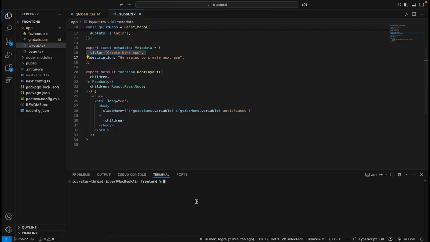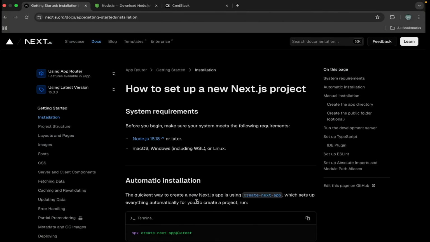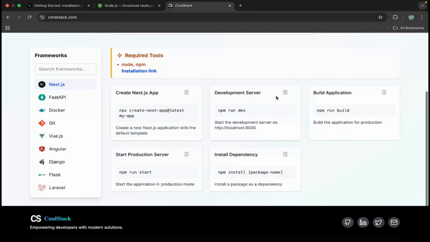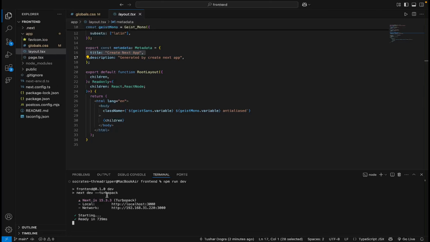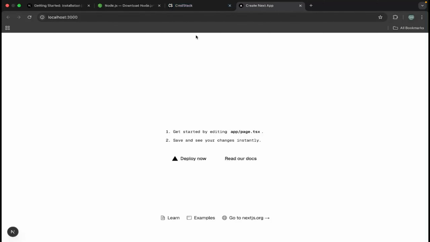Let me run this file. To run, you can use the npm run dev command in development mode to run this application that you are building in Next.js. As you have already installed Turbopack, it is saying next dev with Turbopack. Okay, now navigate to localhost 3000, as Next.js runs on localhost 3000.